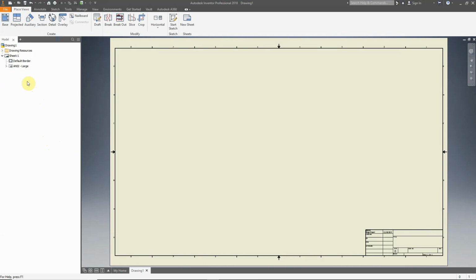And in that browser, kind of important to note, now here I show Sheet 1, and I see where these little arrows are identifying that this one is expanded. Notice that these are indented, so that's under Sheet 1. Drawing Resources, very important. Go ahead and expand that. Take a look. We've got Sheet Formats, Borders, Title Blocks, Sketch Symbols, AutoCAD Blocks. Now, we're not going to use the blocks.